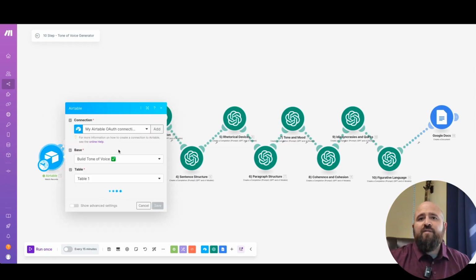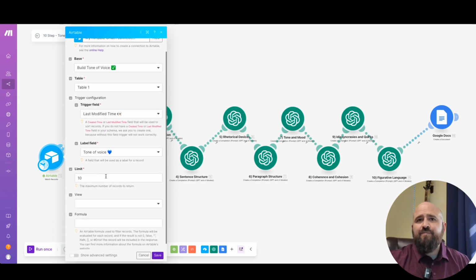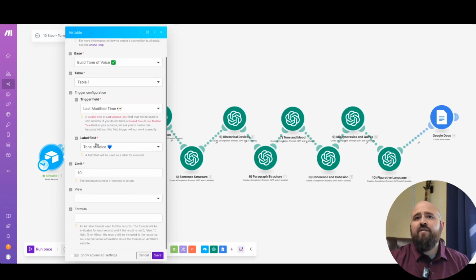So when we look at this Airtable scenario, we're saying the trigger field is going to be the last modified time. So it's looking for the fact that something changed in this Airtable tab, in the table under this base. So we have table 1 under the base build tone of voice. And the last modified is what we're looking for. The label field that we're going to be pulling from is tone of voice. And we're giving it a limit of 10.